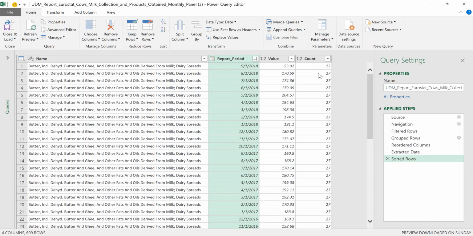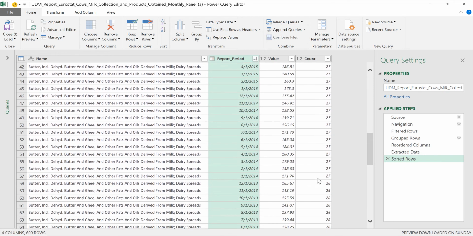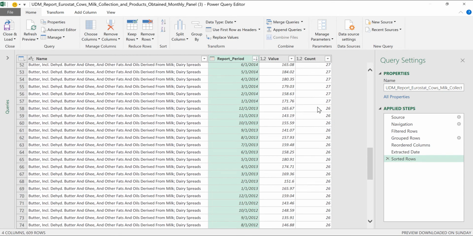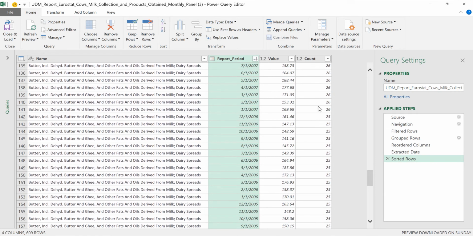And you could see here in the count column how many states have reported production for a particular month. 27 states have been reporting since 2014. At that point, one less state reported, so 26 from, let's see when. From January 2007, it was 26. Before that, it was 25.